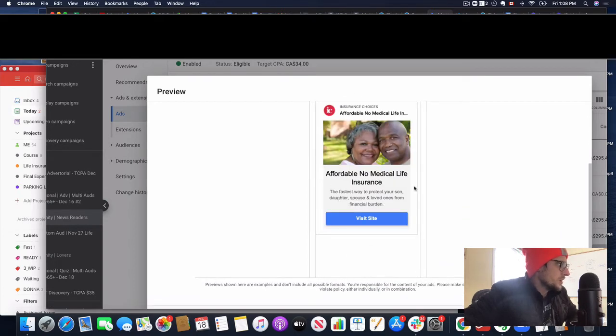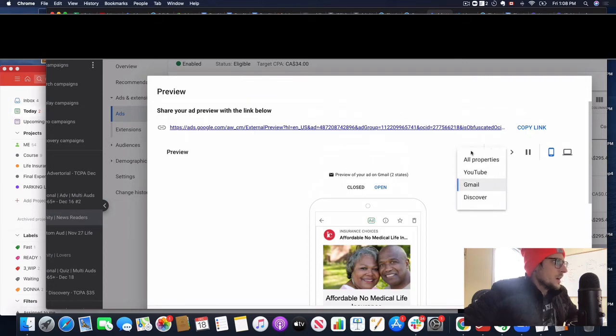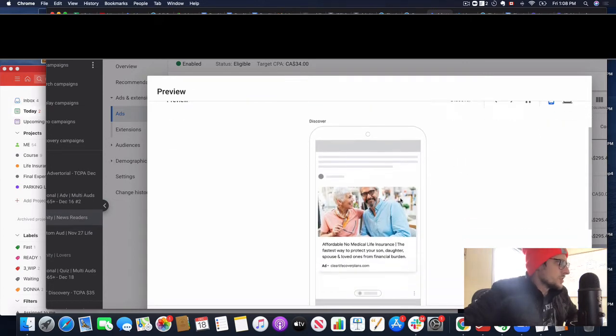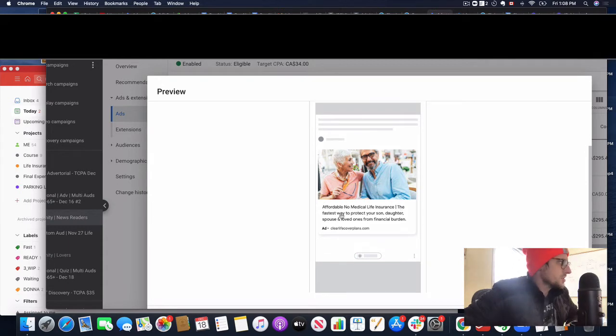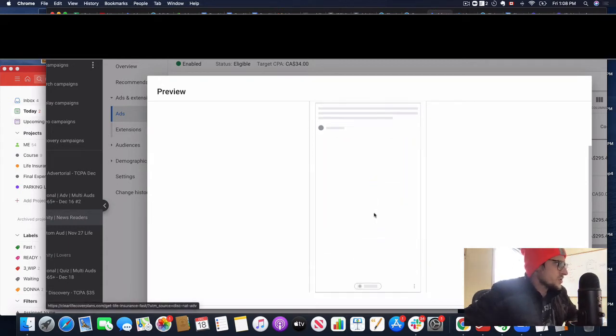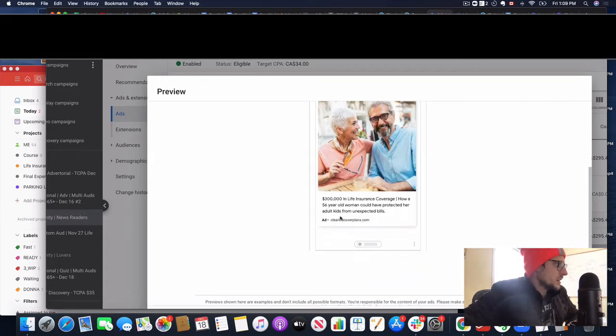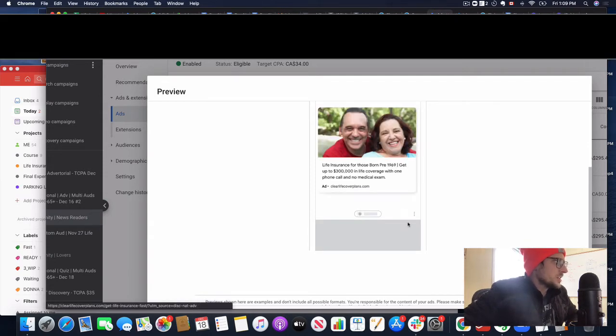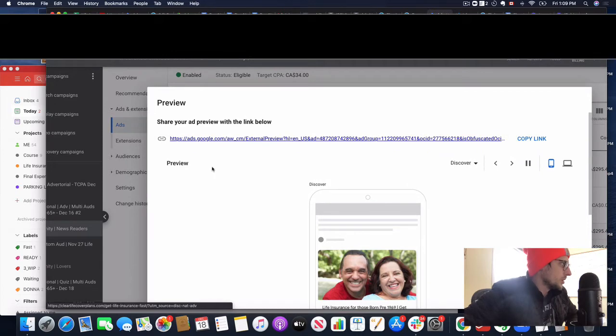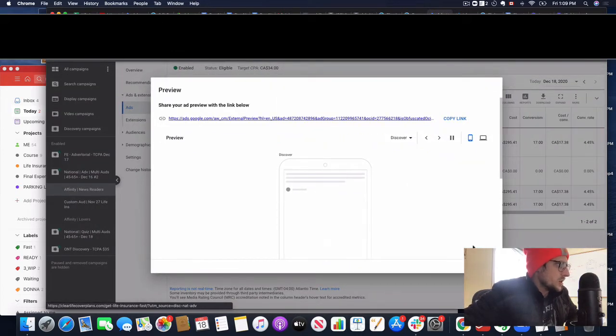Affordable, no medical life insurance, okay? And then Discover, which is on the Android device, right? Affordable, no medical life insurance, the fastest way to protect your son or daughter. Expect 300,000. How a 56-year-old woman could have protected her kids, right? So this is driving to an advertorial, right? Is where it's actually going.